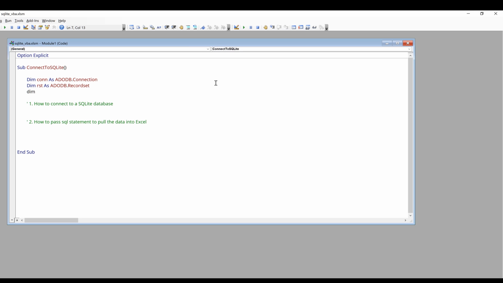Next, I need to declare my string variable, and this one is going to be the connection string. This one is going to be the SQLite database path. I'll name the variable database path as a string. Then I'm going to create another variable to store the SQL statement.